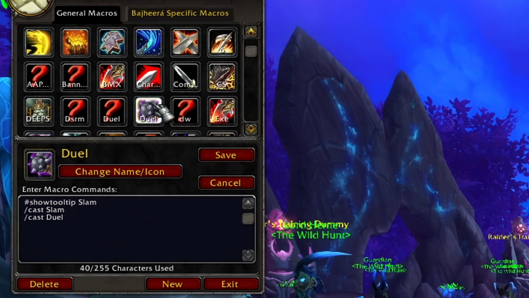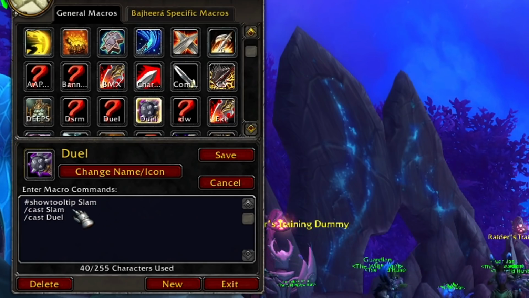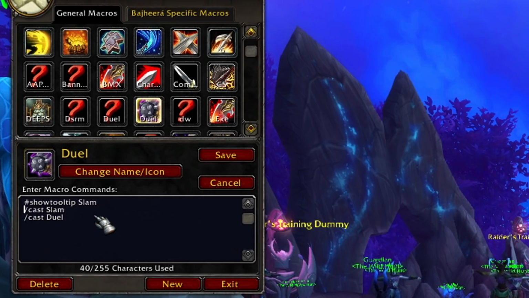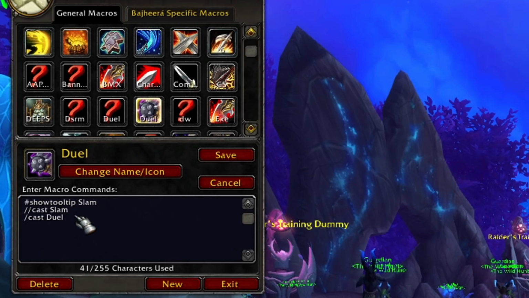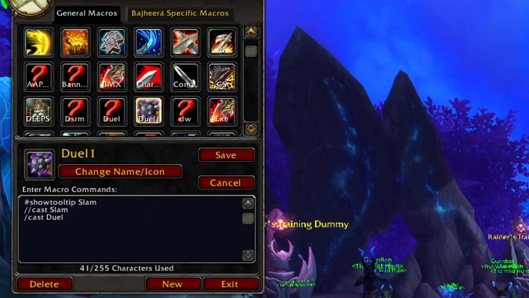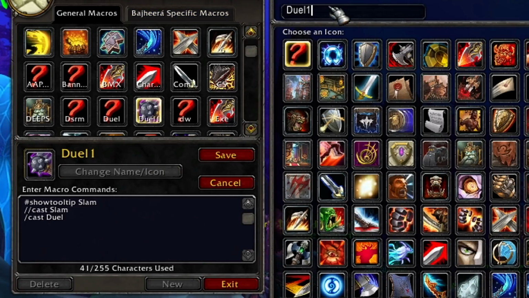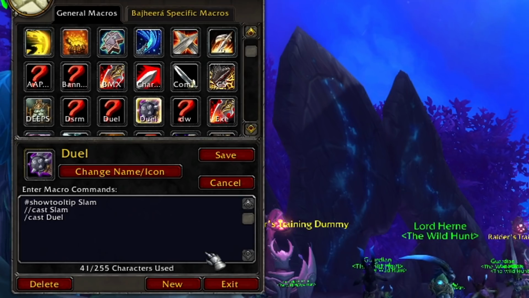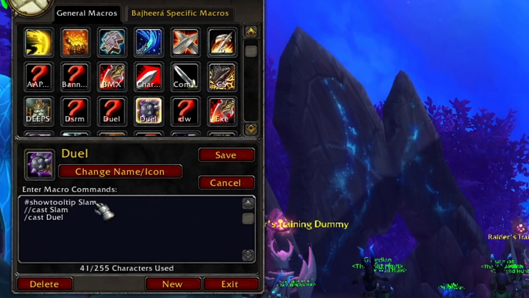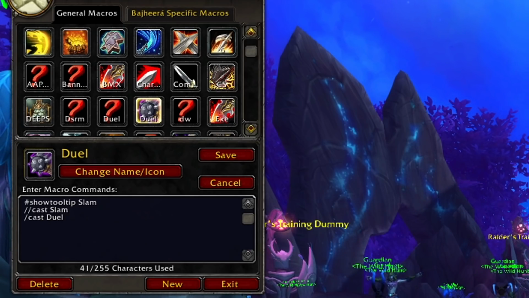Then I have an actual Duel keybind, which is not going to work because it's not going to actually cast Slam. There we go. If this is my actual keybind, the way you can tell is you say Duel 1, it changes it. Okay, this is my actual Duel keybind, so we don't want to Slam because I believe Duel is actually on the global cooldown, so you don't want to have Slam there. But you can show the tooltip for Slam, just because I like the way it looks.